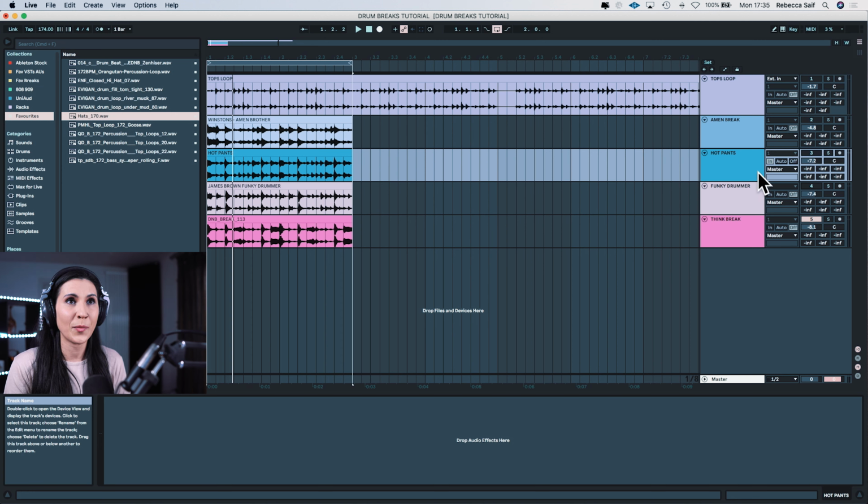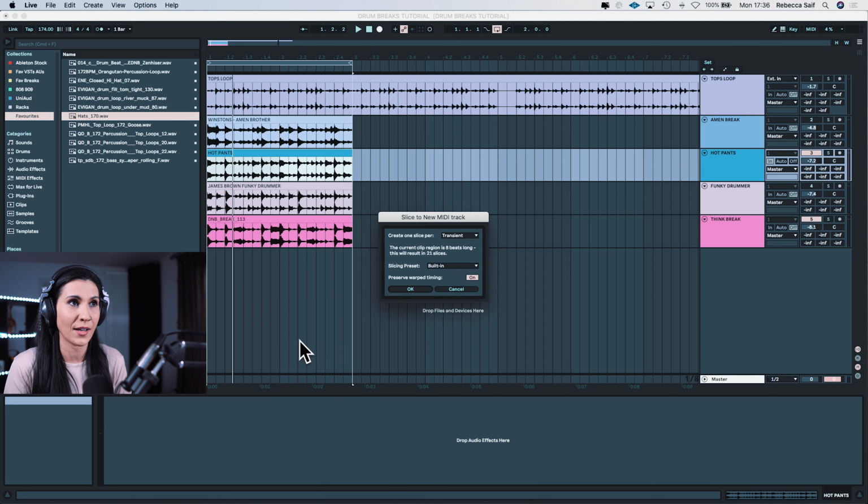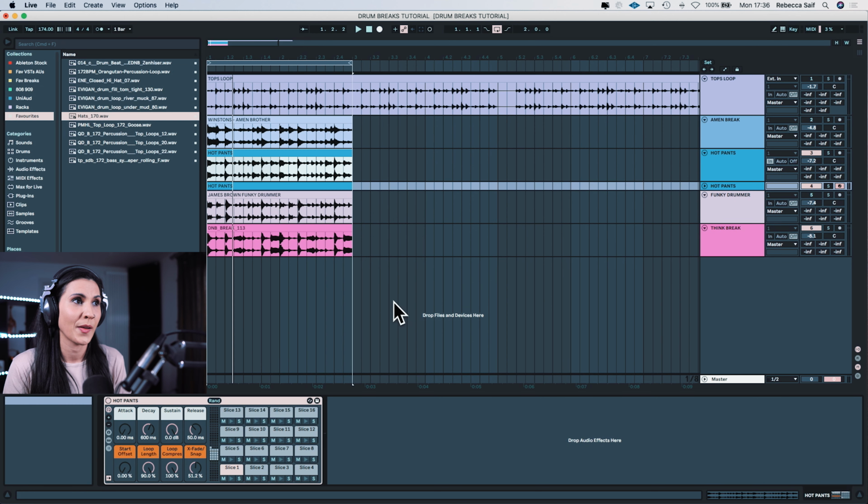We're going to use the Hot Pants break to slice up into our drum rack. This is how you would slice into a drum rack. You right click on the audio sample and you come down to slice to new MIDI track. It's got a slicing preset built in. Press OK. Now this is your drum rack here.